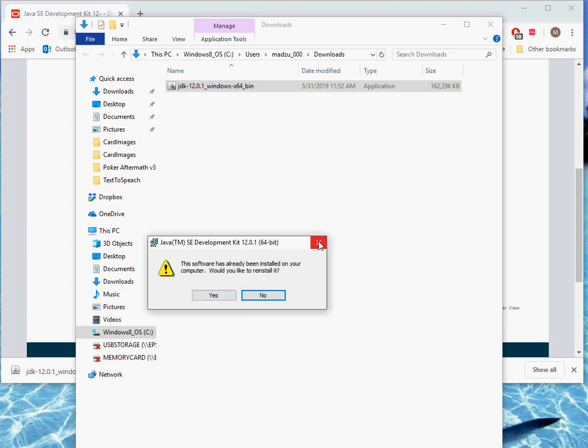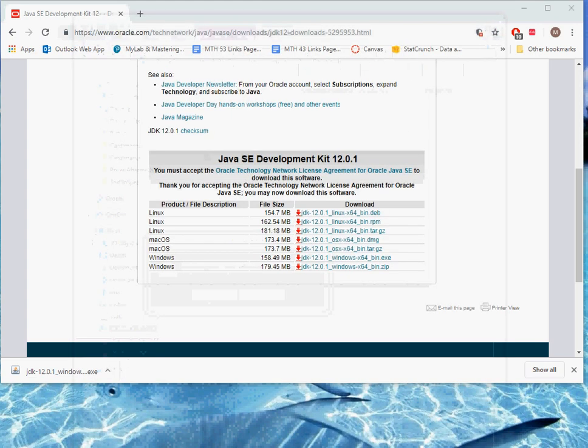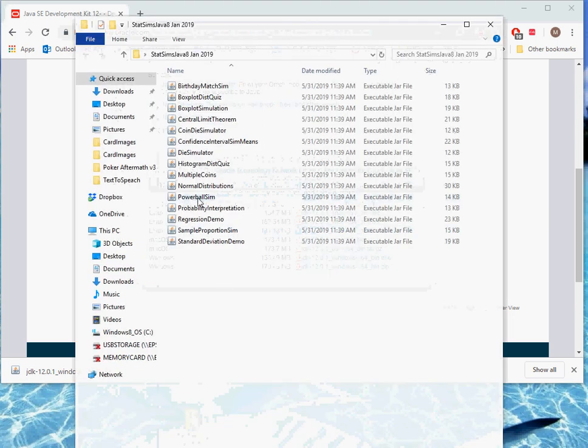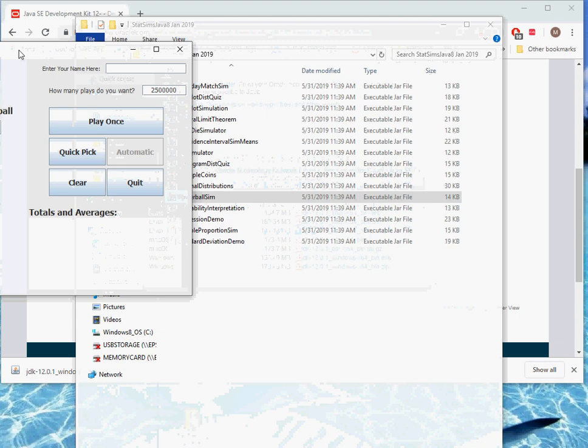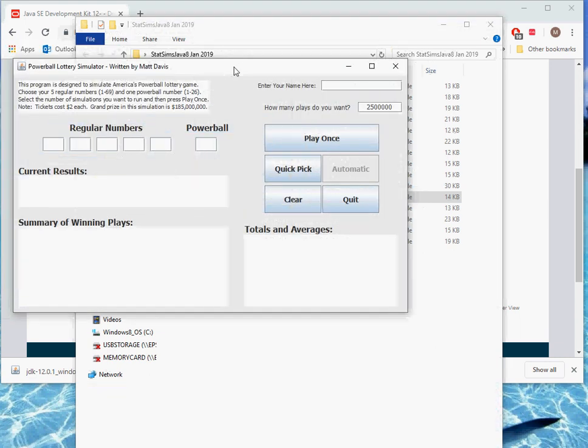And then once you've installed it, I would encourage you to go back to your StatSimsJava folder, which you've hopefully already downloaded, and then just run one of the programs like the Powerball Sim to make sure that it opens up and is working. Alright, hopefully that gets you a smooth update on your Java so that you can get to using these programs that we're going to use in our tech projects all semester. Alright, that's it for this video.